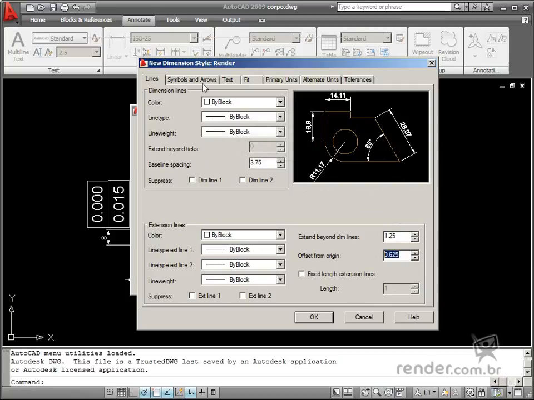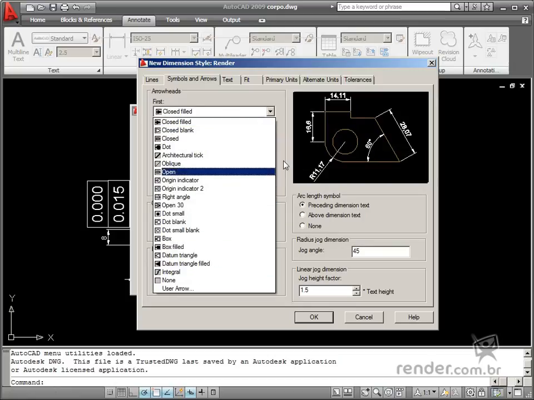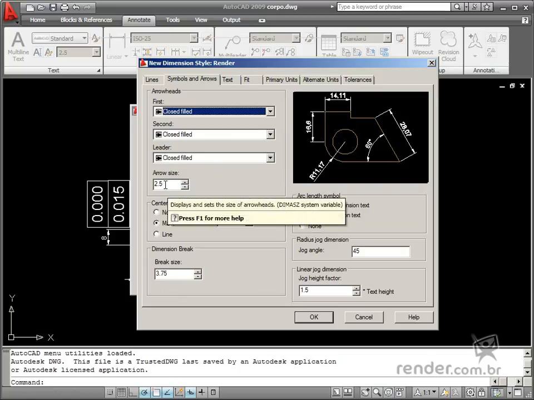In the Symbols and Arrows option, you define these features and how the center marks and arc symbols are displayed. Dimension line breaks, radius, and the spacing between the line break when two dimensions intersect.